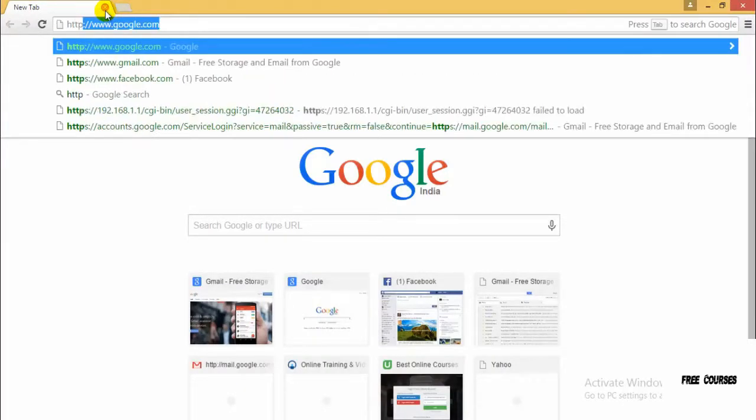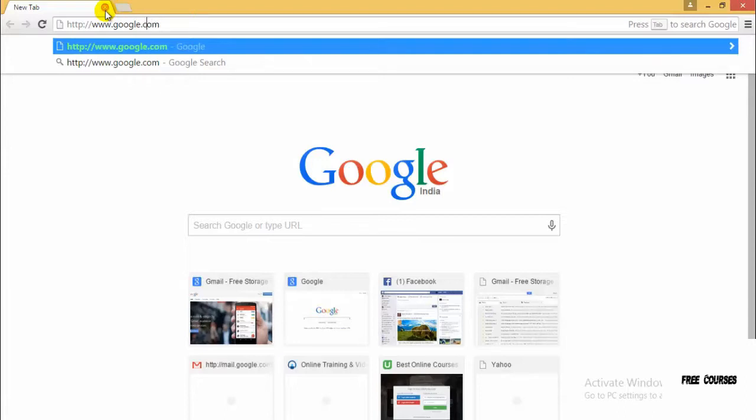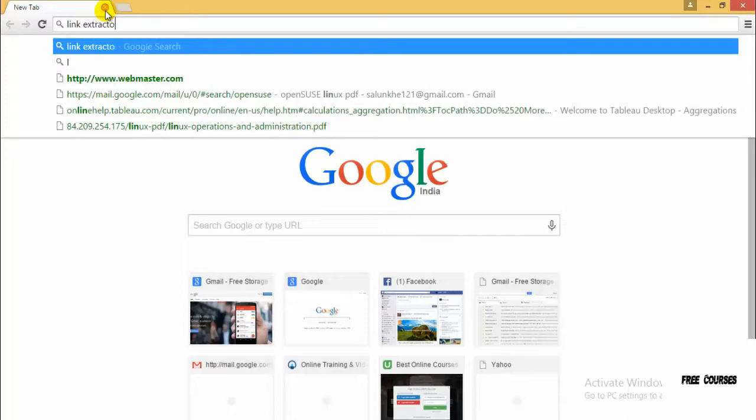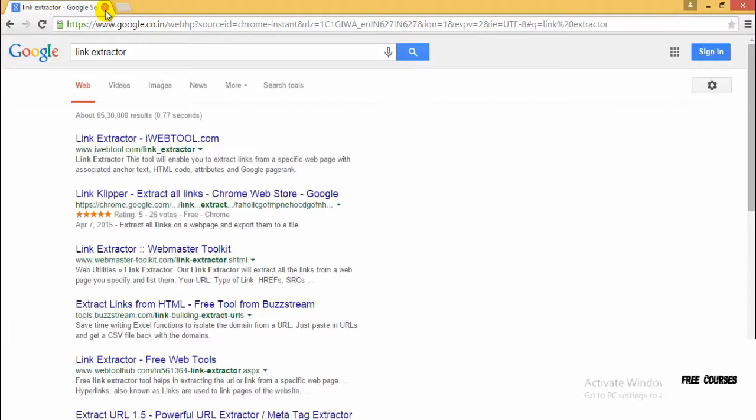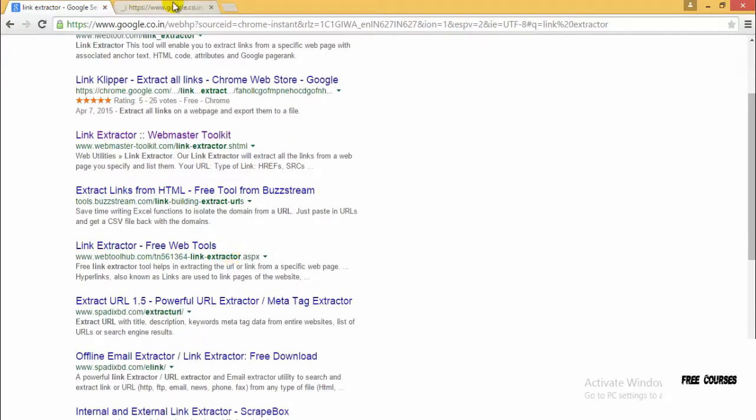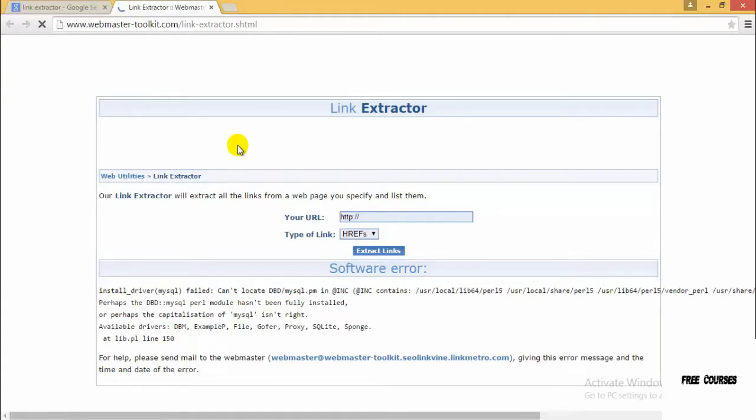It would be http://www.webmaster. I'll just type link extractor, and we should have a webmaster web page over here. And here we have it. So link extractor is a link extraction utility that allows you to choose between external and internal URLs, and it will return a plain text of URLs linked to an HTML list. You can use this utility on competitor sites.